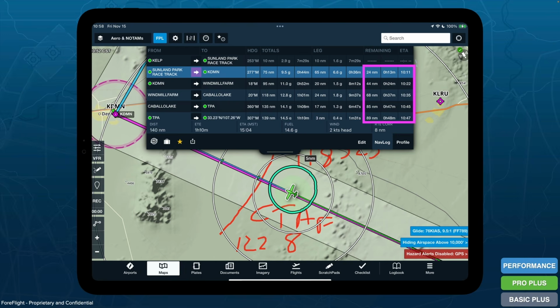Additional en route features. I mentioned this at the top, that per leg distance and the ETA will adjust dynamically while you're in flight. So if you're used to manually marking down on your paper navlog the time at which you cross the next waypoint, any of that information, this is going to be calculated automatically in flight.